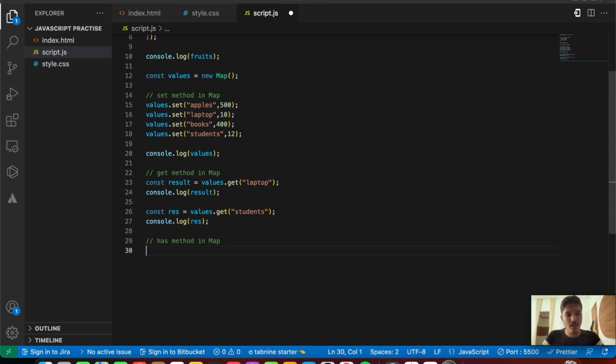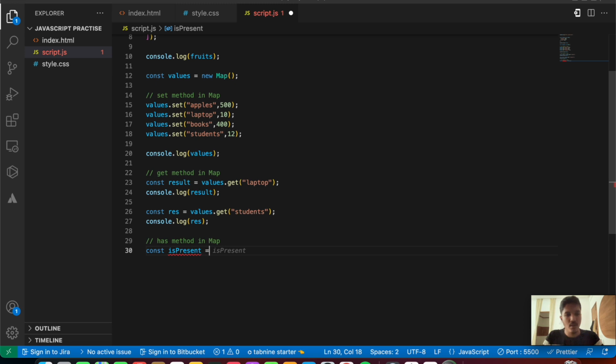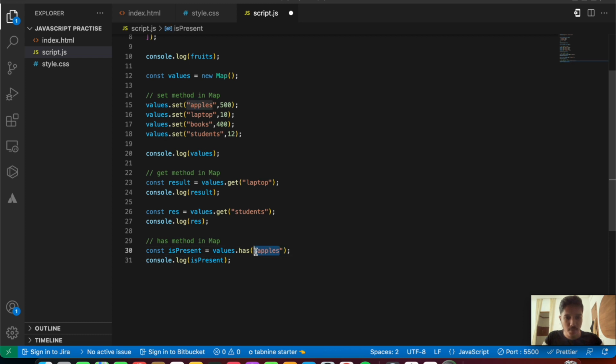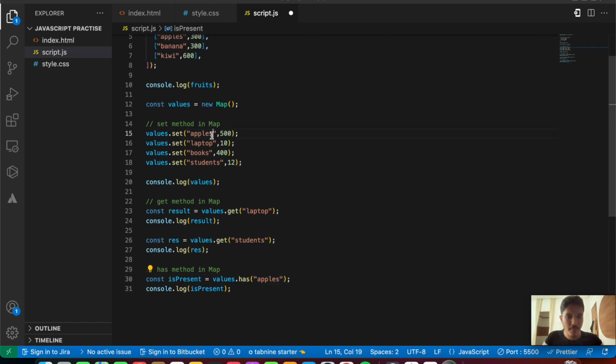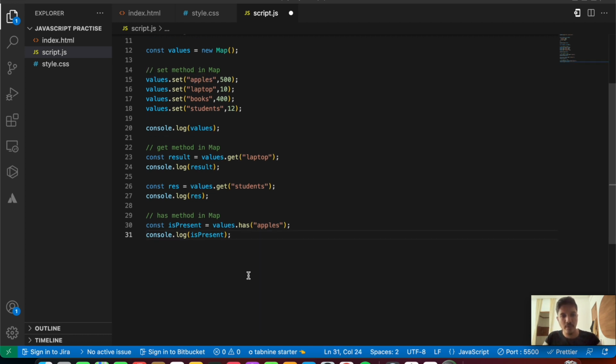So const isPresent equals, we're going to access the values map, and we're going to say dot has of, let's say, apples. Then we're going to say console.log isPresent. Currently on line number 30 we are checking if values dot has, with the help of the has method inside of map, we are passing apples. Of course values is going to have the apples entry, so that's the reason we're going to get true inside our console.